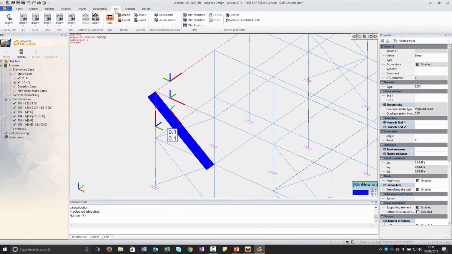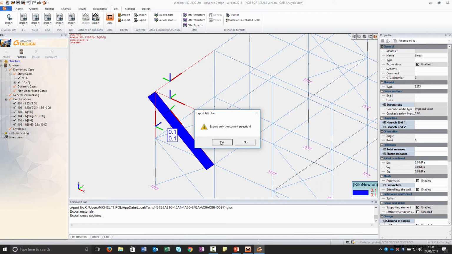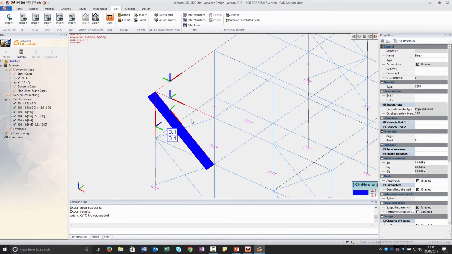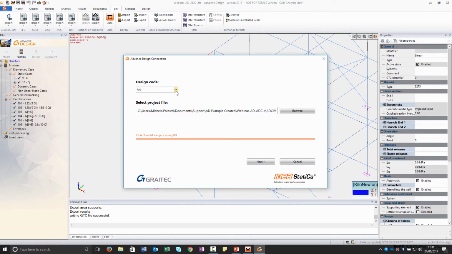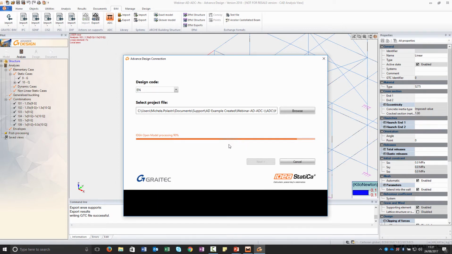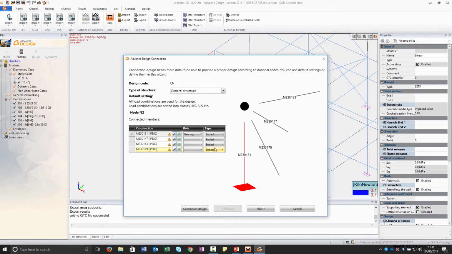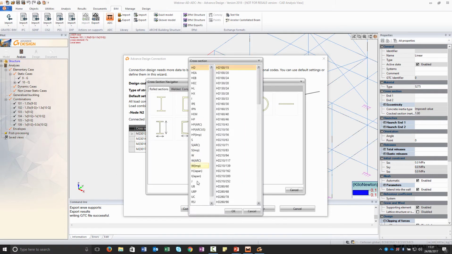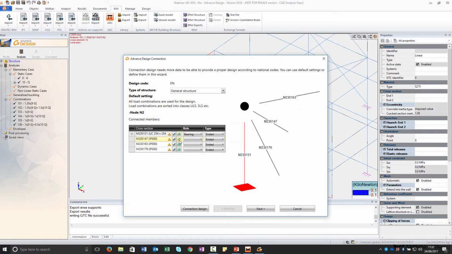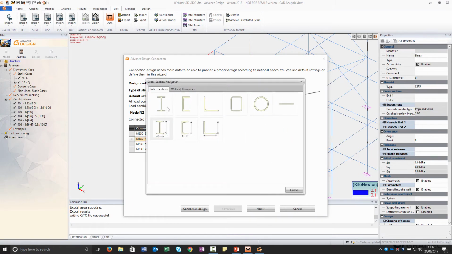Anyway, to export it, we go to the BIM section of Advanced Design. Here there are also different kinds of export, also to Revit and Advanced Steel, but in this case we are going to Advanced Design Connection. Clicking on it, it will ask you to export the correct section, and here as you can see, you can design through the Eurocode or the American code. If I click next, I will go to the mapping of my elements. So I select it, and here we go. This one is one of my beams.